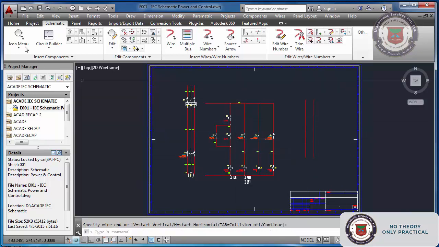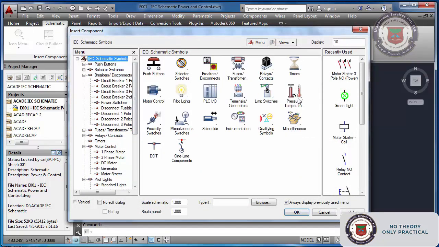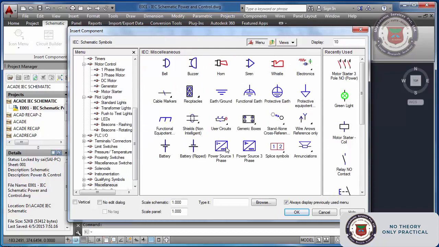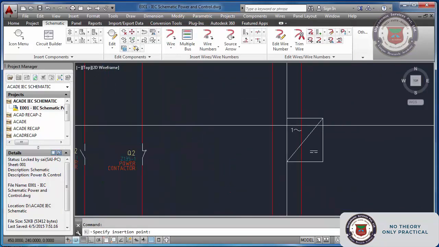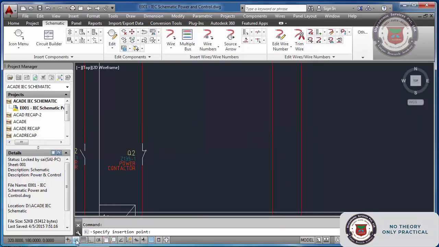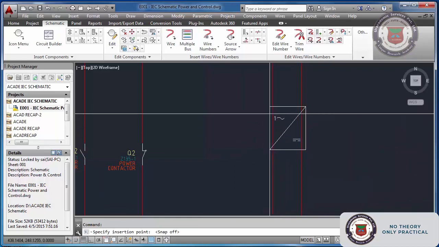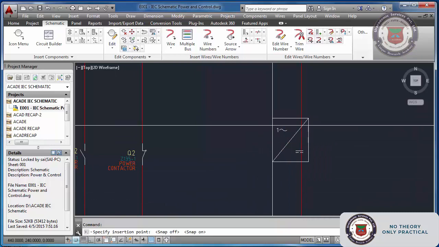This is a 220 volt supply. Icon menu, go to miscellaneous, power supply. Here I can get it. See, I am unable to keep it in the proper way. The size is not matching. You see, keeping the snap on and off, if you keep the snap off you can slightly adjust this, but with the snap on you cannot put it.